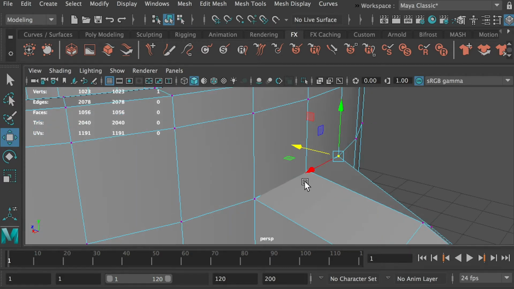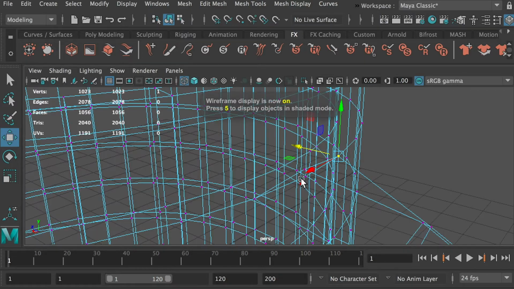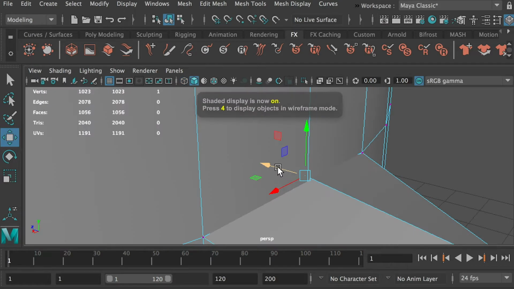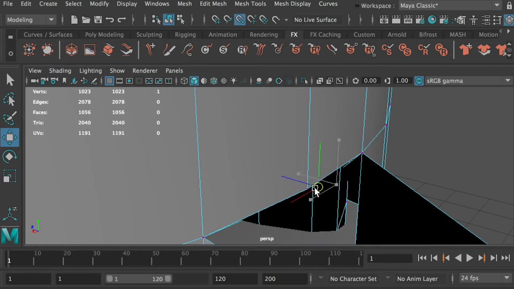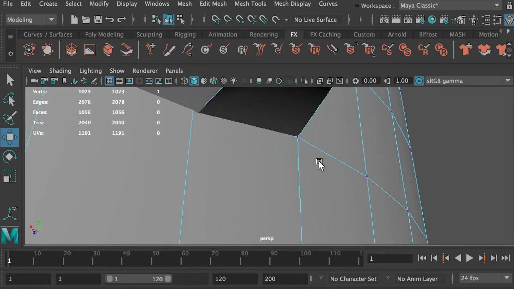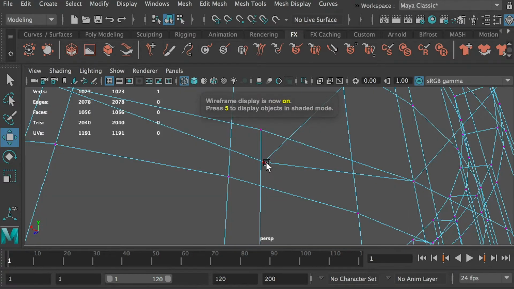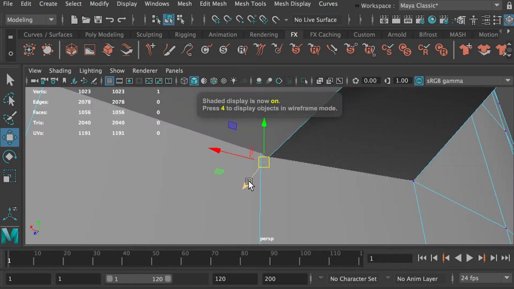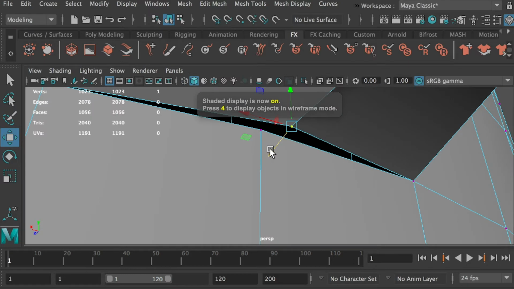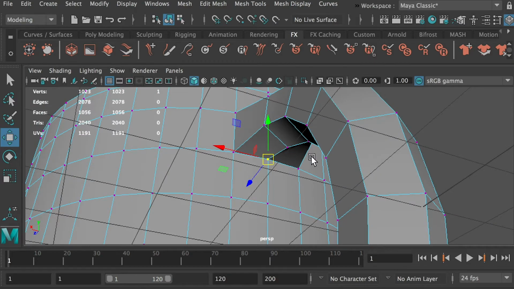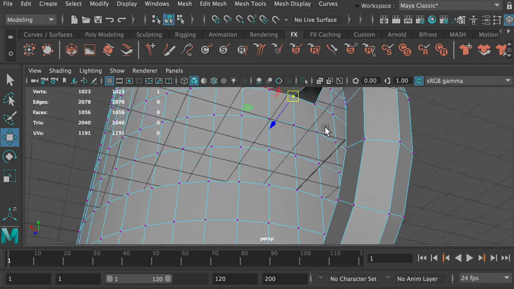So what I can do is press the 4 key to go to the wireframe mode and just select this vertex and hit the 5 key to go back to shaded mode and move it out, and then hold down the V key to snap it back here. And same thing for the bottom. Here, press the 4 key and 5 key again and bring this point back, and then hold down the V key to snap it here. Alright, so the top is easier to fix.